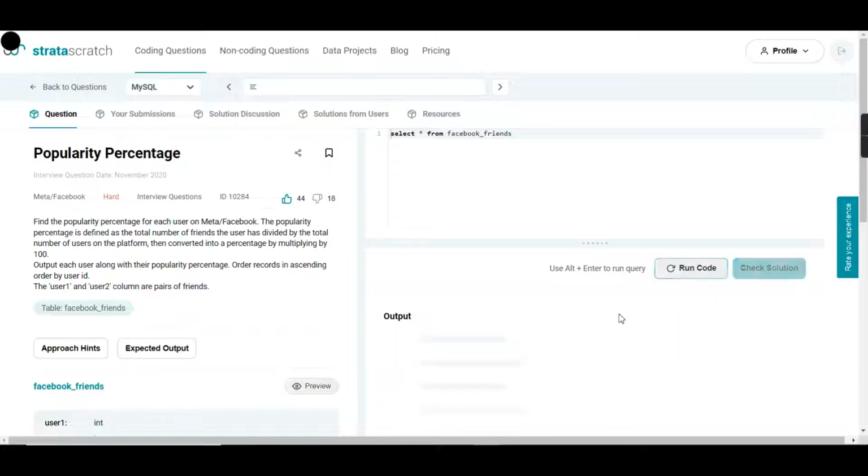if we take a glance of the data, we have two columns. That's what makes it hard, I think. That's why they said it's a hard question. It is user one and user two.